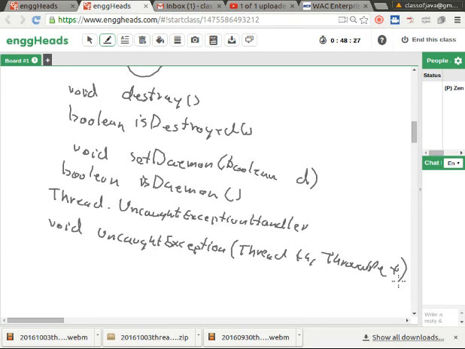By default, if your thread terminates because of an exception, what do we see? We see the stack trace. And that's because of the thread group. In the thread group class, the default implementation is to print the stack trace. Fine. So these are some of the important methods of the thread group class. Clear on thread group? Okay.